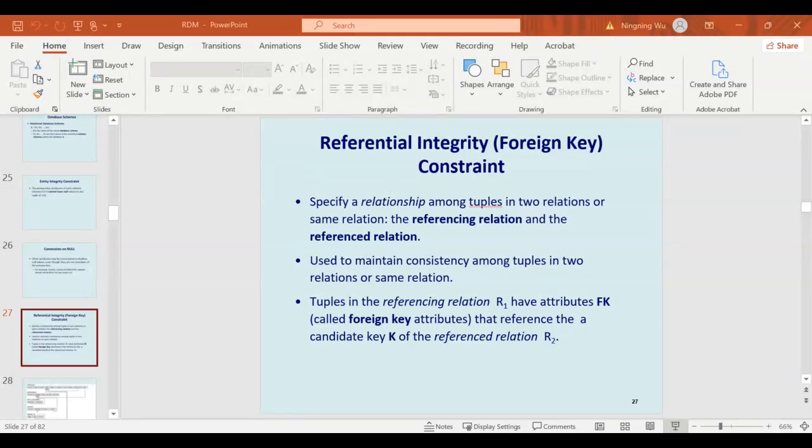I think the main purpose of having a key for each table is that we are able to uniquely identify each tuple, so we will not allow duplicate tuples or records in the table. And the key must satisfy two constraints: minimality constraint and uniqueness constraint. So that's very important. You need to remember that.